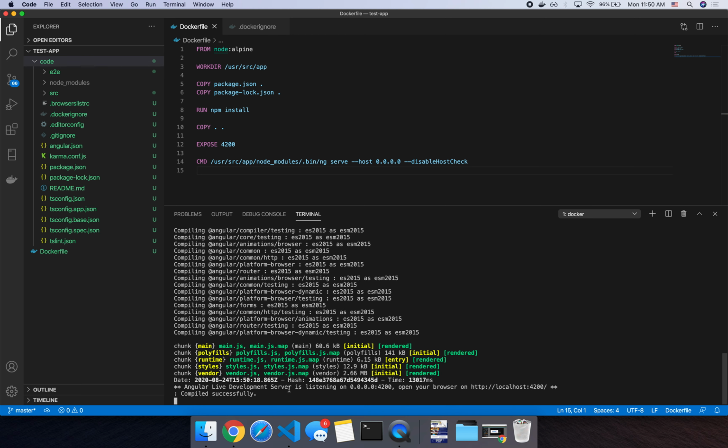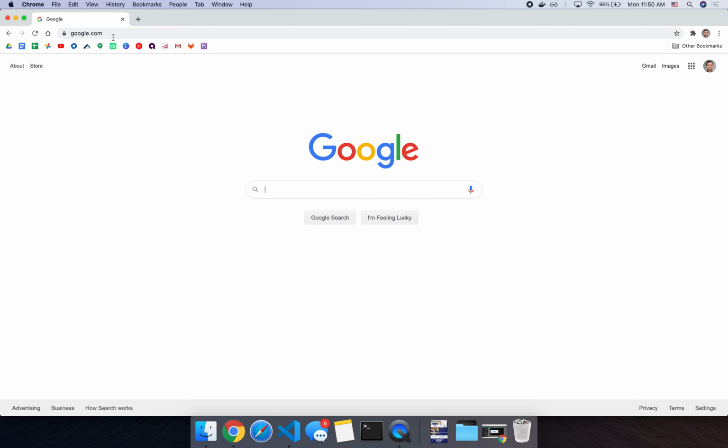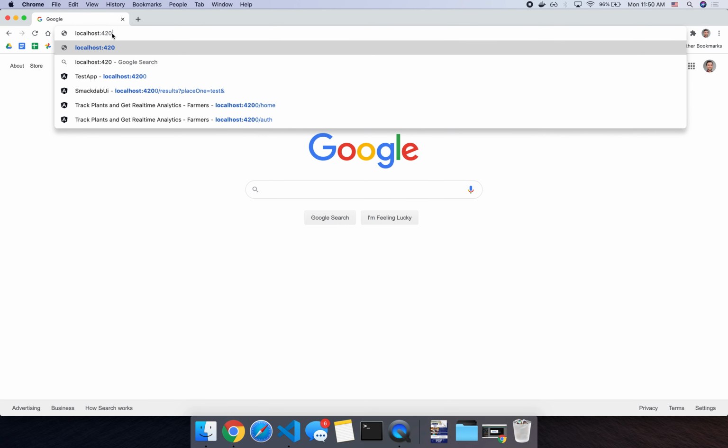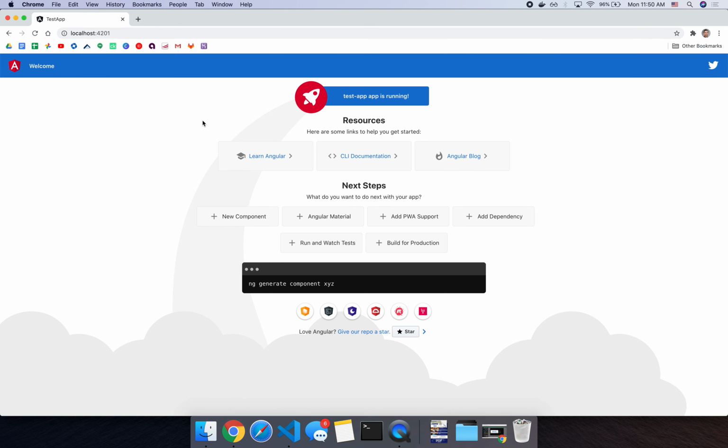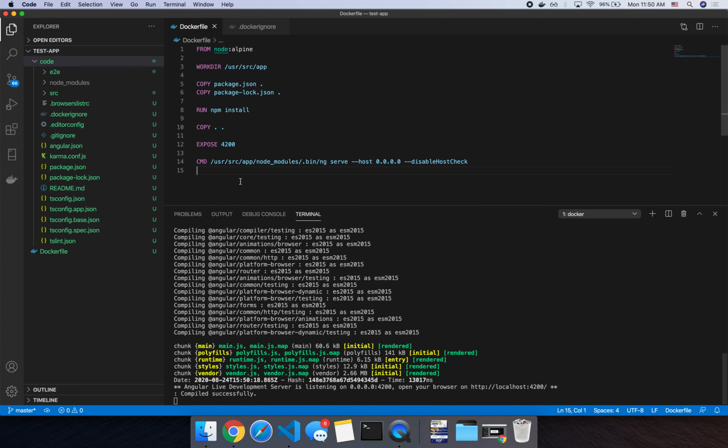Okay, cool. So now we have this running. It's serving on port 4200 inside the image, our Docker image, and then we forwarded it to 4201. So let's open our browser, go to localhost 4201, and you should see your app running here. So we have our entire application containerized and running on port 4200 inside the image, and we exposed that port to the external world and then forwarded it to 4201 on our machine. So now we have this pretty much all done.